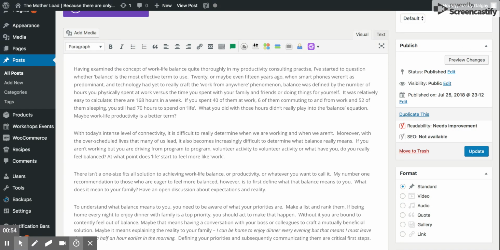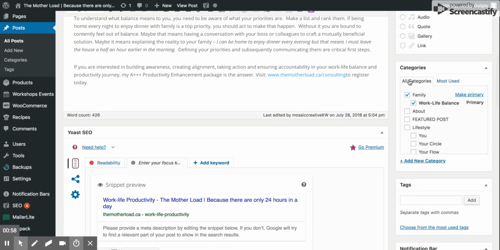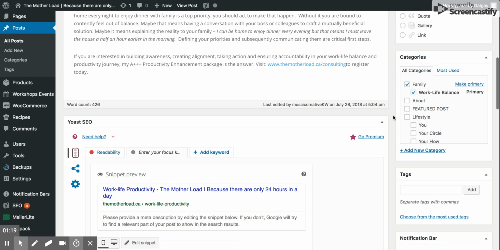Computer is a little slow. You would pick the category here. So, this post now will show up under the main family tab in the navigation bar, and then also in the specific category of work-life balance. So all you got to do is click the ones that you want applied.